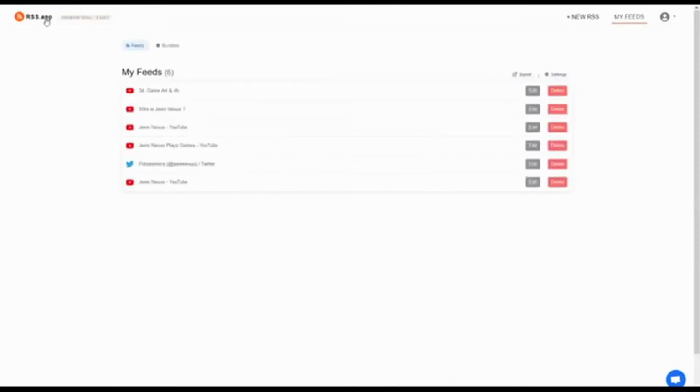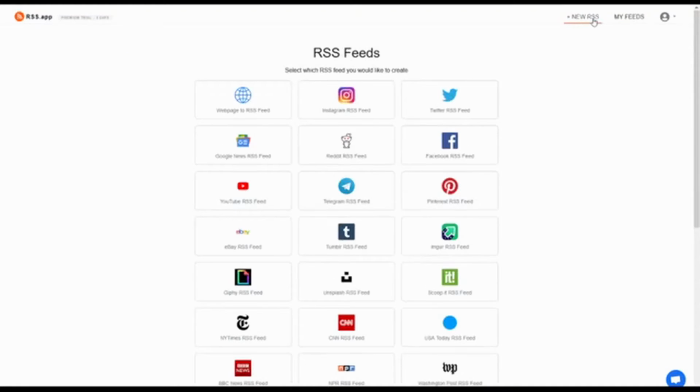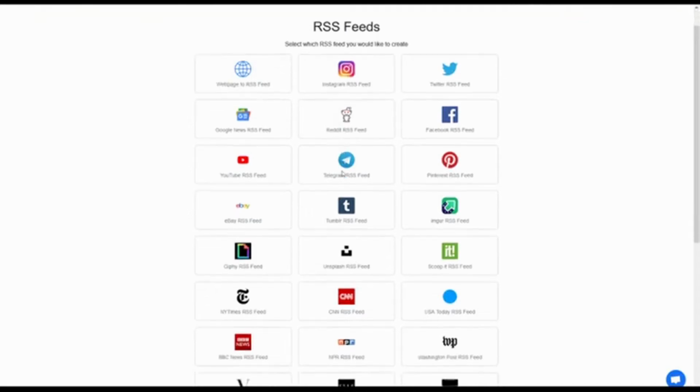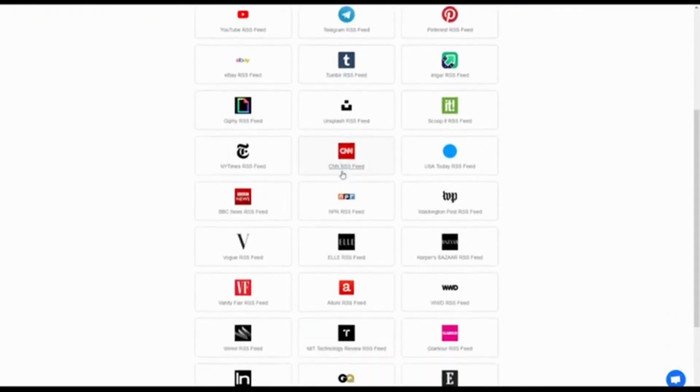When you're on rss.app, then you can go over to right here. You'll see that you've got your own profile with your account and stuff. And then you have My Feeds and then New RSS Feed. So just to give you an idea of what they have to offer, click right here on New RSS Feed. That's how I got right here. And you can see that you can make a bunch of really cool RSS feeds.